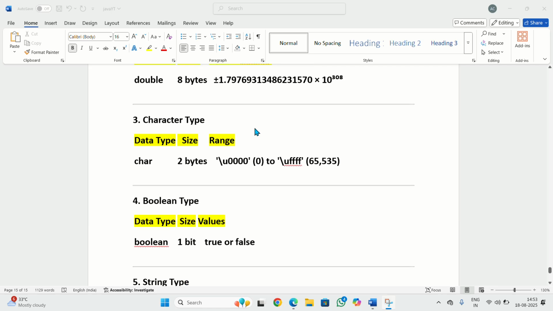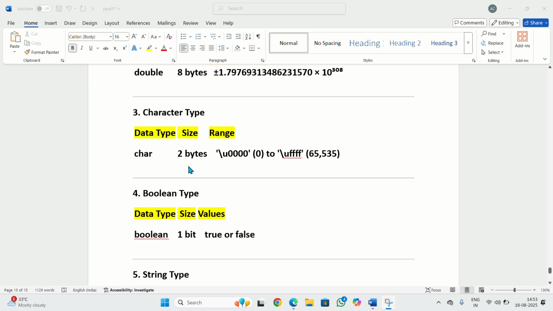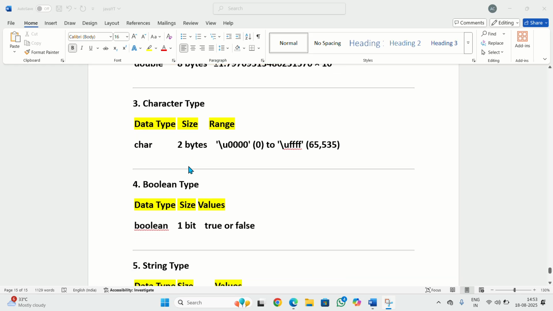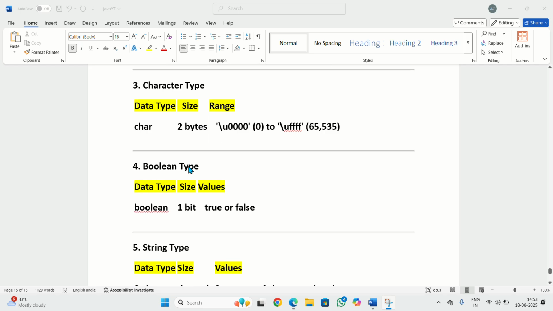Next, character. Character type is a letter. Character can store 2 bytes. But the C language can store 1 byte only, while the Java language can store 2 bytes. I will explain very clearly in programming. Okay, wait.